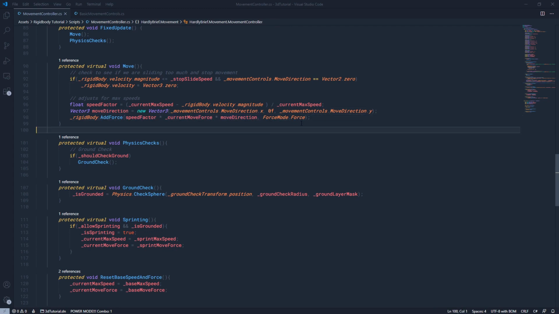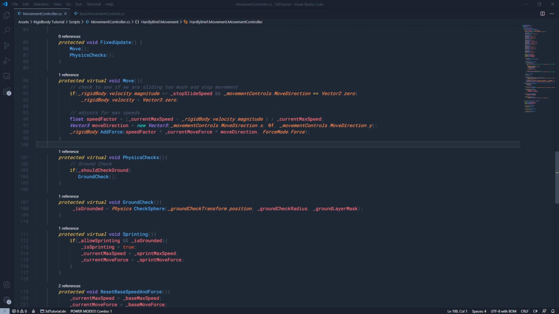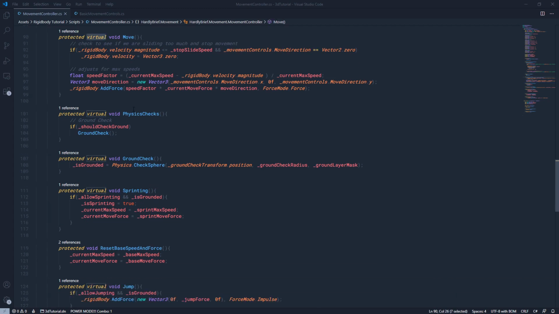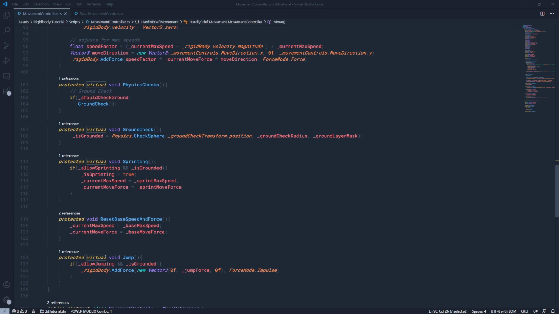And then the force mode is just force. So this isn't an impulse force, this is a constant force that we're applying every fixed update in the move method. And it's protected and virtual, so you can override it. So you can customize this movement if it doesn't fit your needs. All right, so moving on down, we have physics checks.